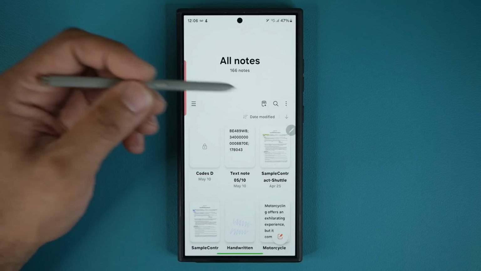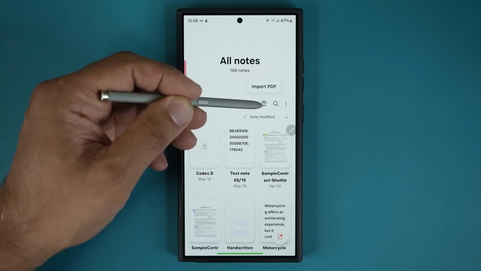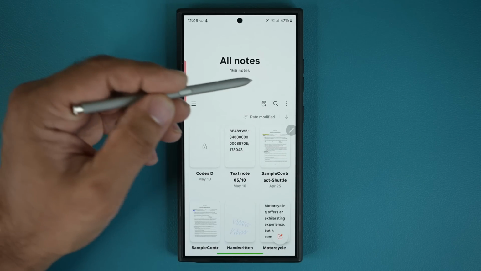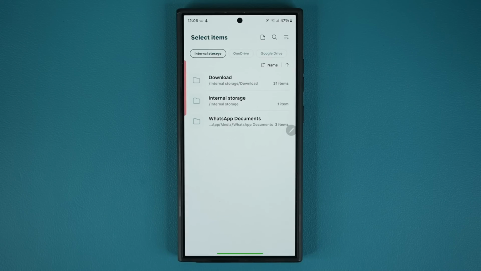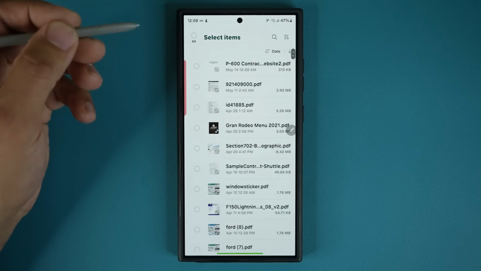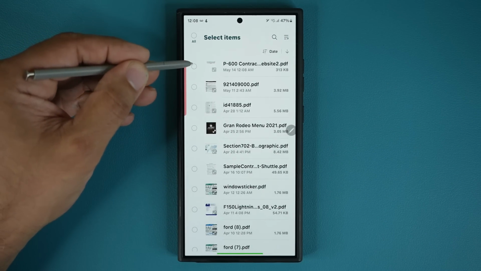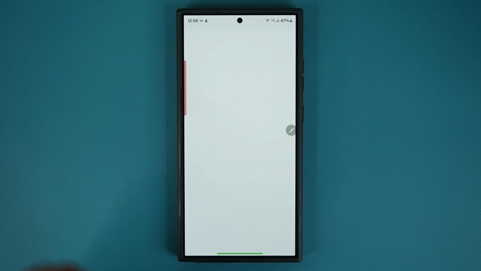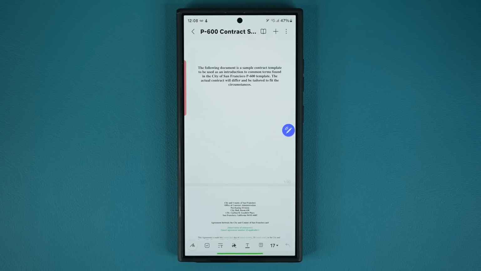Let me just grab the S Pen. It's going to be right over here. It is the import PDF icon. Now, when you click on it, it is going to allow you to go into your storage and select the file that you downloaded to your phone. So I'm going to go to my downloads folder where I have a sample contract. I'm going to tap on it, and here's the contract. I'm going to select that, tap on done. Now that's going to import the contract into my Samsung Notes application.